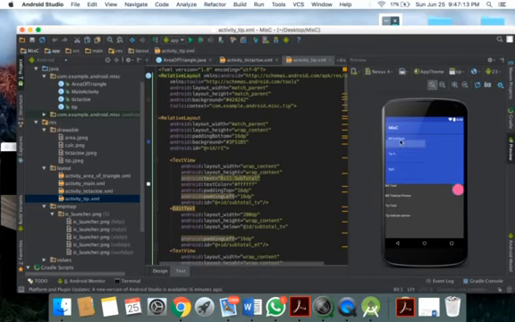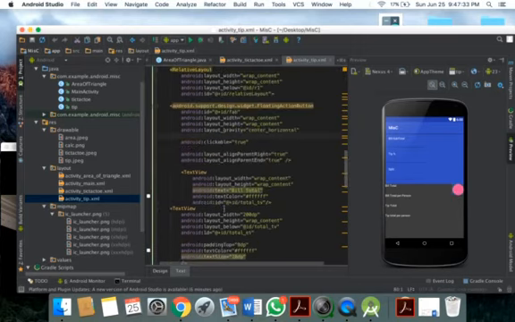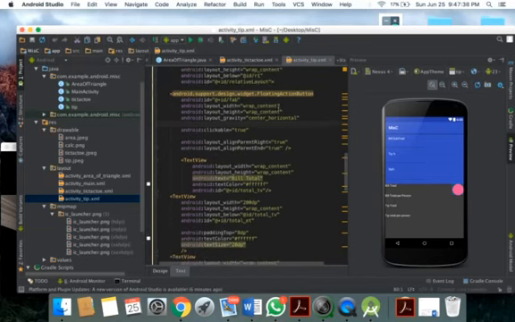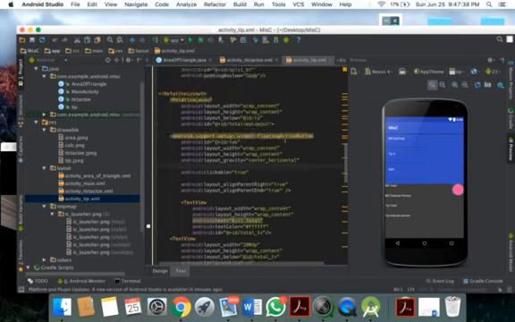As you can see, I have 1, 2, 3, 4, 5, 6, 7, 8, 9, 10, 11, a total of 11 text views, 3 edit text views, and a floating action button. The floating action button is supported in android.support.design.widget.FloatingActionButton. Now all of these are set to relative layout rules with 16 dp of padding, and I have given IDs for each of them.